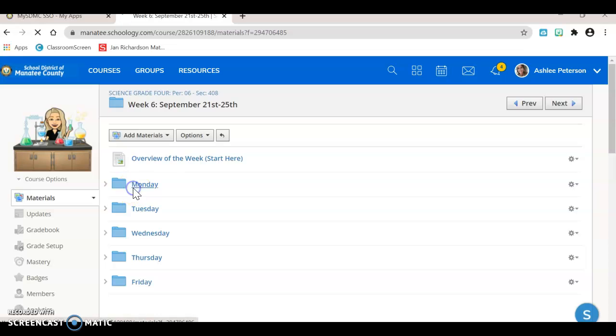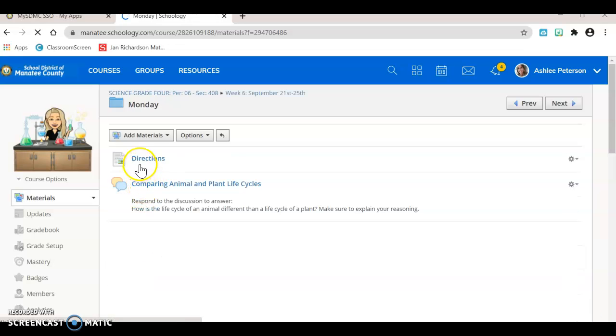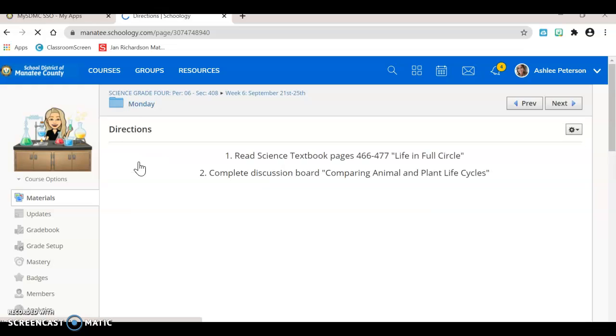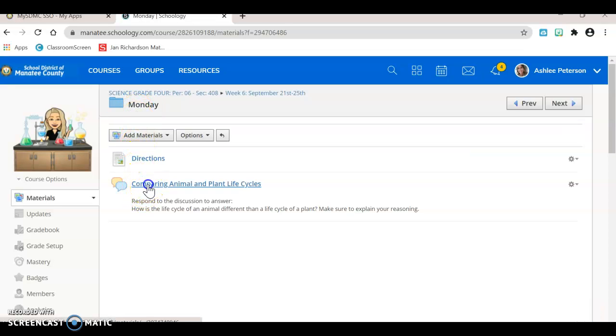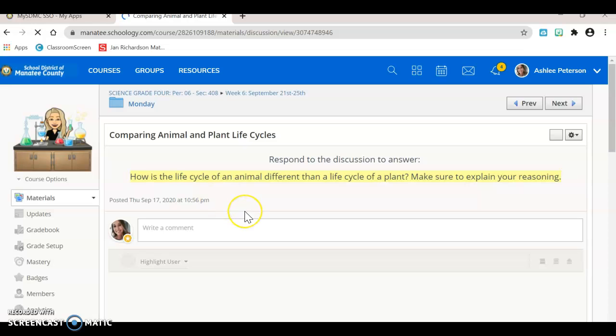So for Monday, you are going to need your science textbook because you are going to be reading pages 466 to 477, Life in Full Circle, and then you're going to complete the discussion board titled Comparing Animals and Plant Life Cycles. That discussion board just goes over you answering how is the life cycle of an animal different than the life cycle of a plant. And as always, make sure to explain your reasoning behind your response.